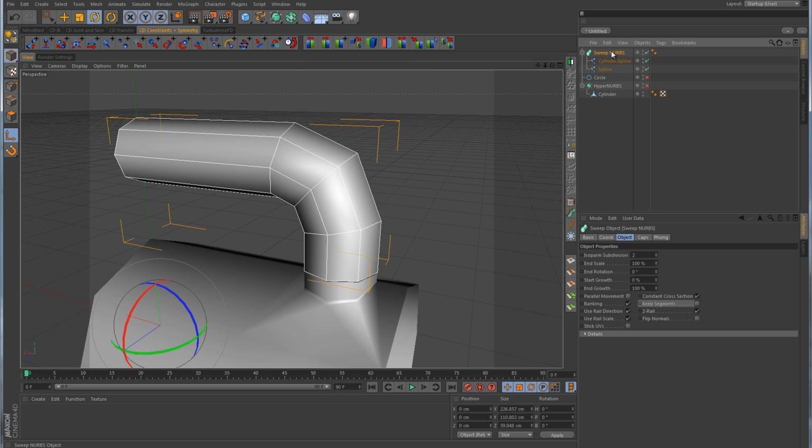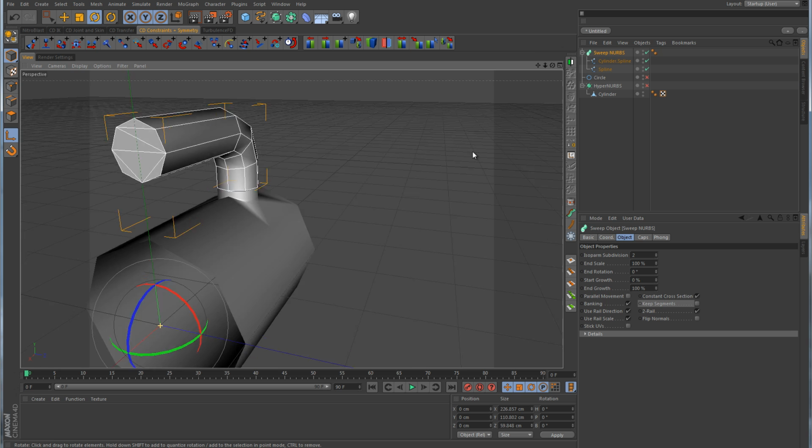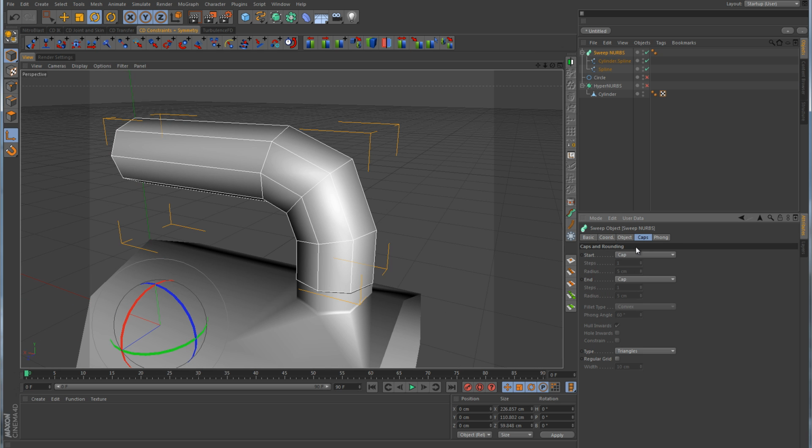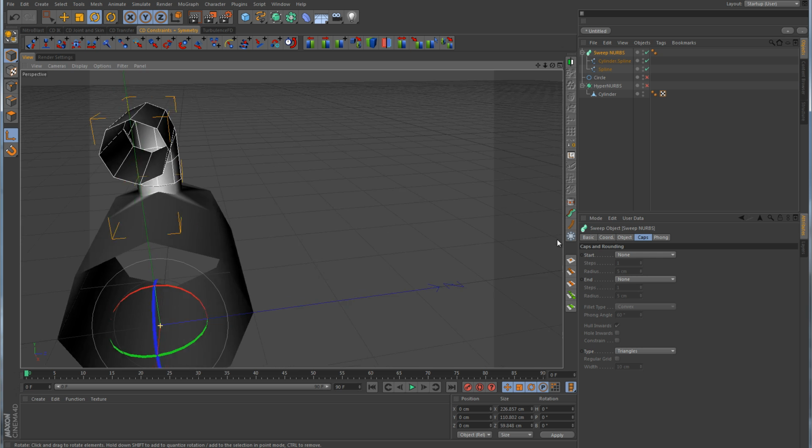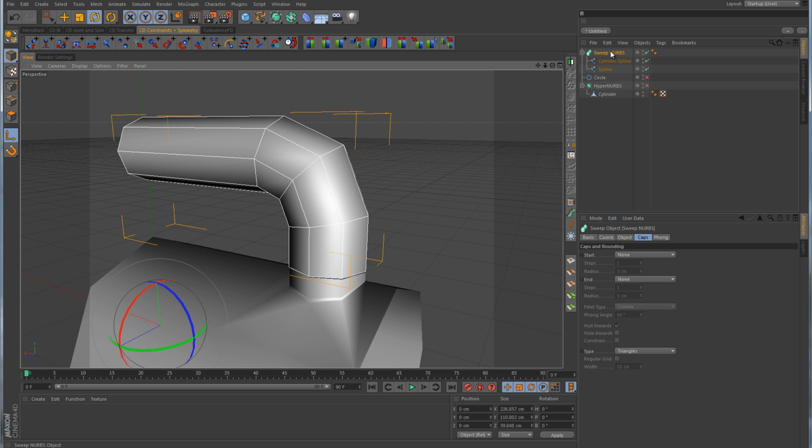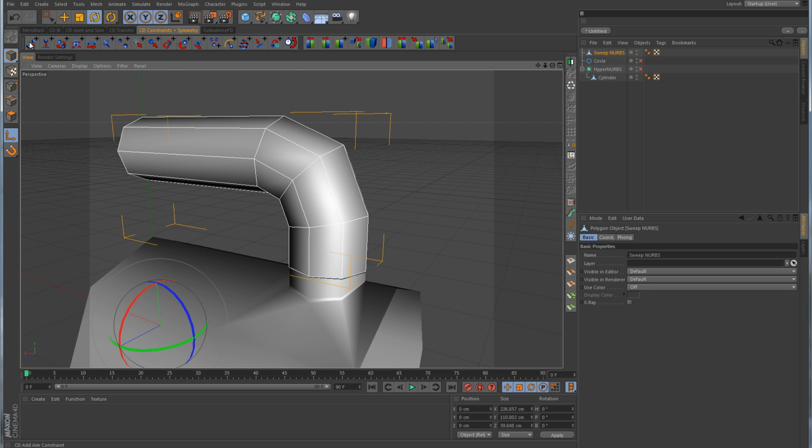Now what we want to do is take the SweepNURB and we want to turn off the caps. We don't need any caps, so we'll just set both of these to none. That way both ends are open. And then we'll make that editable.